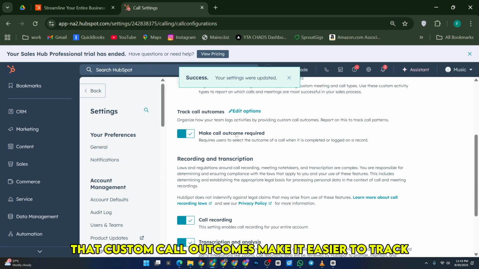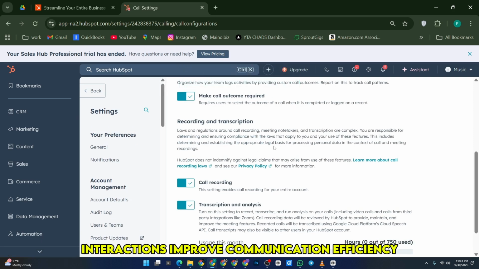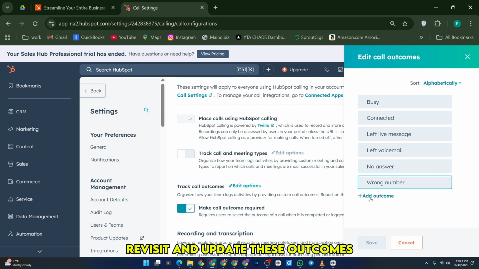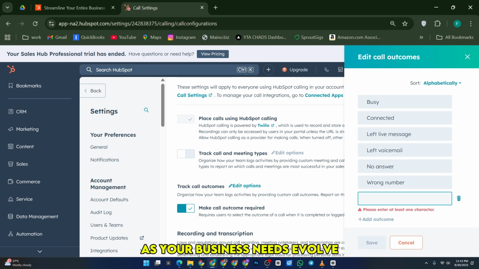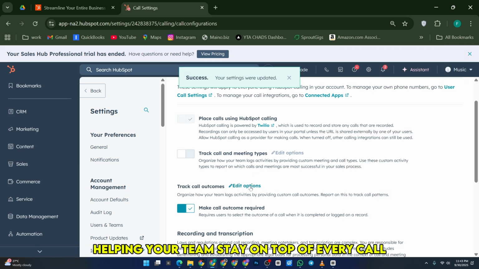Finally, remember that custom call outcomes make it easier to track interactions, improve communication efficiency, and keep your sales processes organized. Revisit and update these outcomes as your business needs evolve. And that's it. Now you know how to create and manage custom call outcomes in HubSpot, helping your team stay on top of every call.